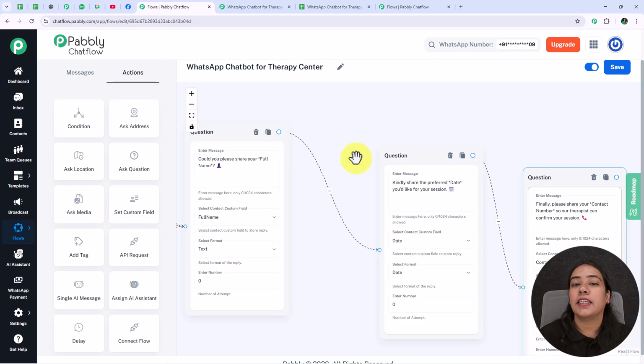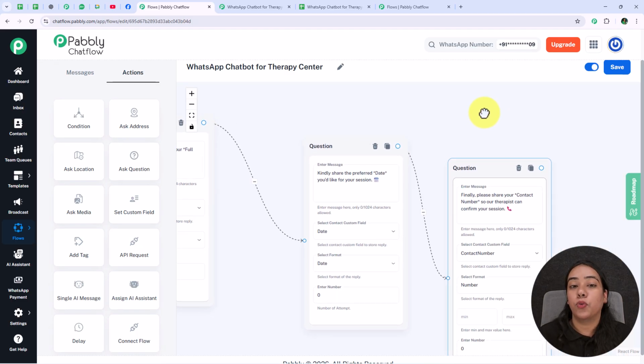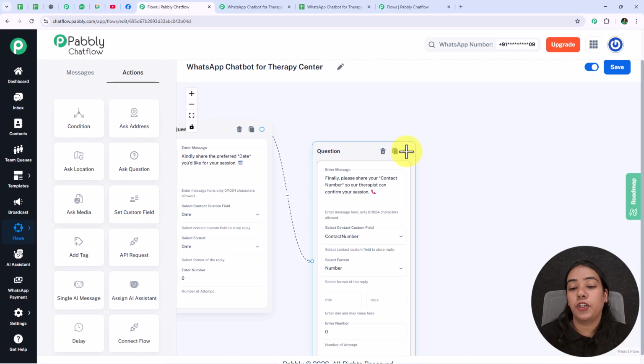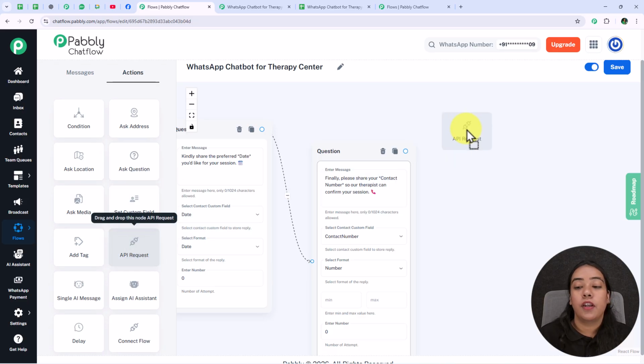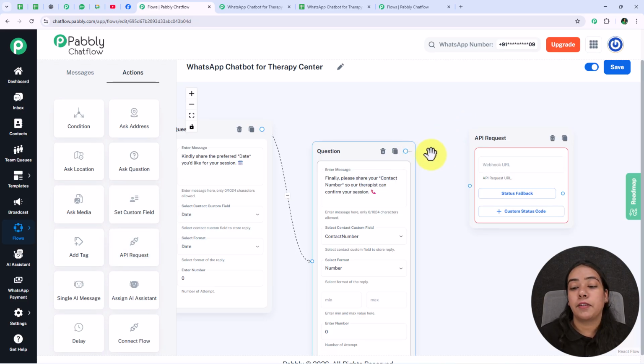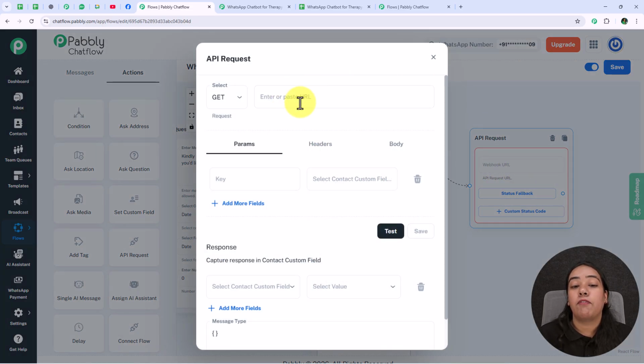Now after asking each and every question, I want to store all of these details into my Google Sheet. For that, I am going to drag and drop and connect my question with my API request. Over here, I'm going to enter my webhook URL.